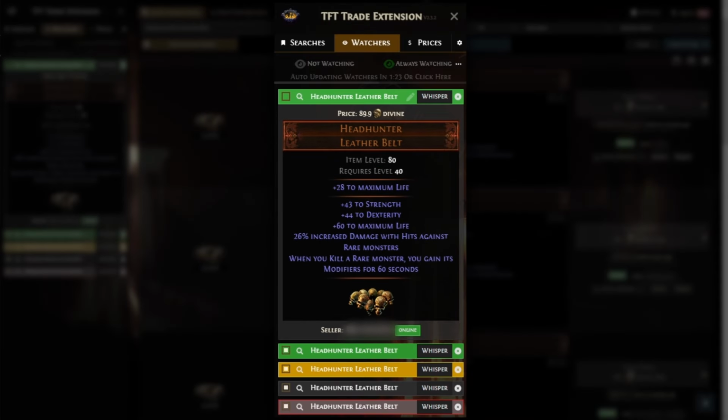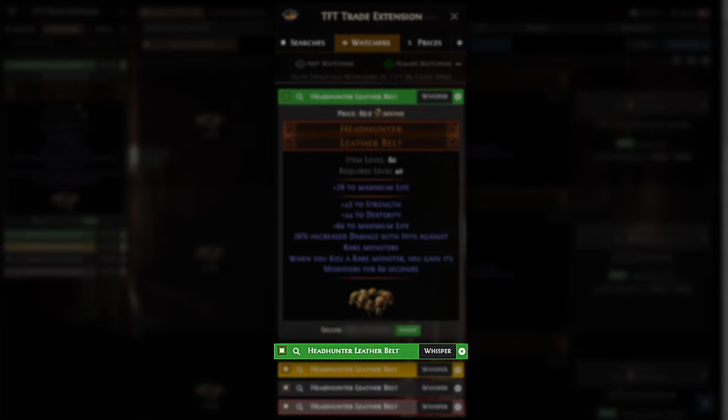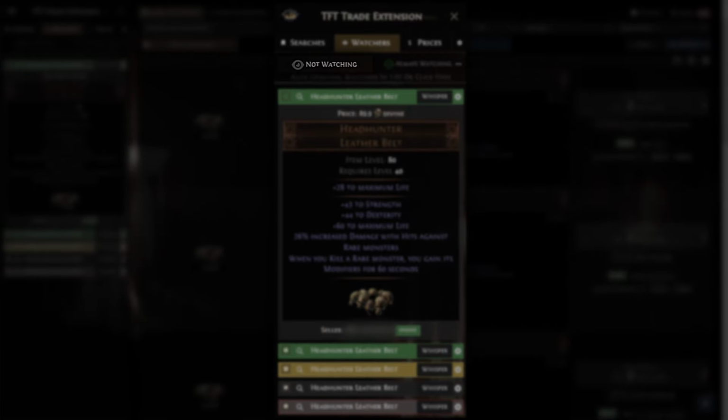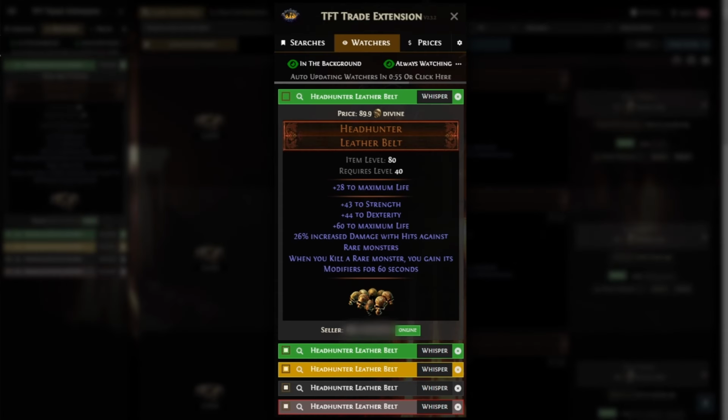The status of your items is color-coded. Green, item is available and seller is online. Yellow, item is available and seller is AFK. Gray, seller is offline. Red, item is no longer listed. By default, the primary functionality of this section is disabled. To enable it, toggle the Not Watching button. Once it turns green, the items in the manager will be watched.